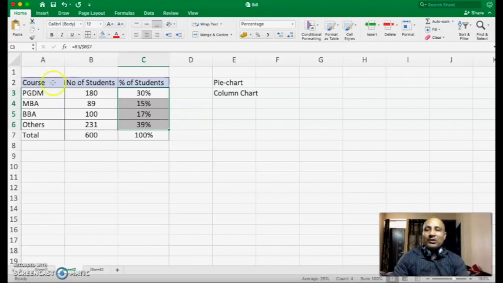Now let's build a pie chart. So I'll select the course names carefully. I do not select the total. I press and hold my control key.